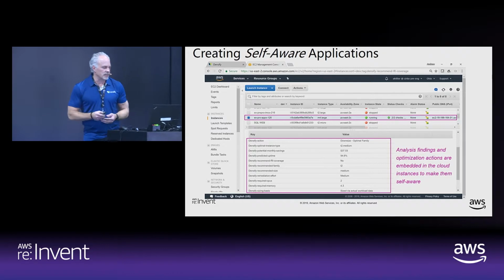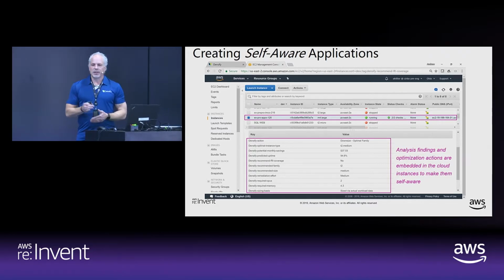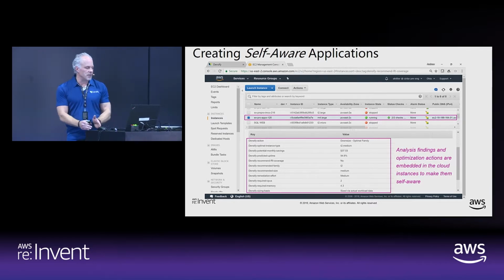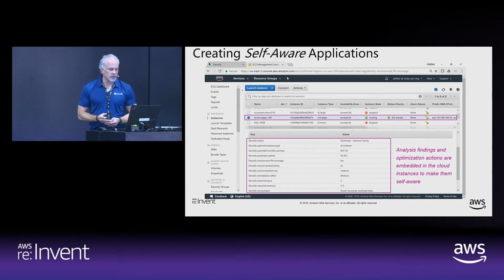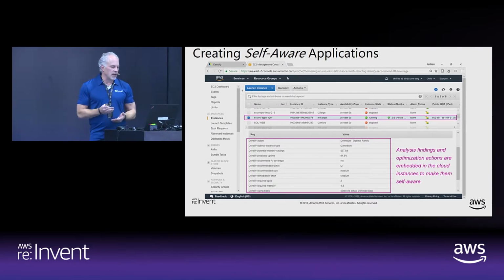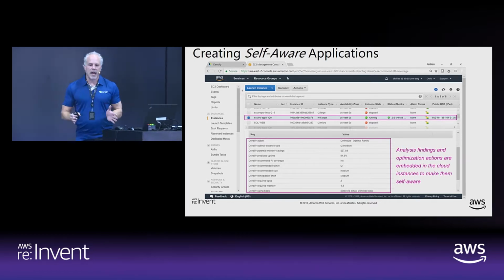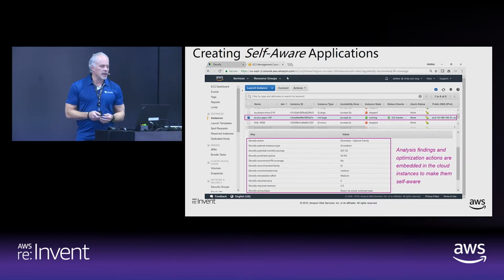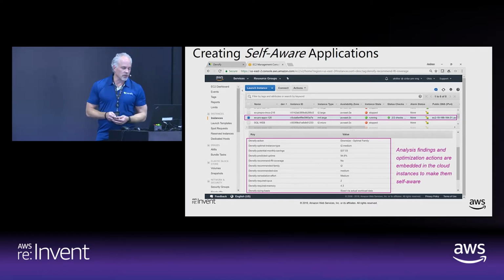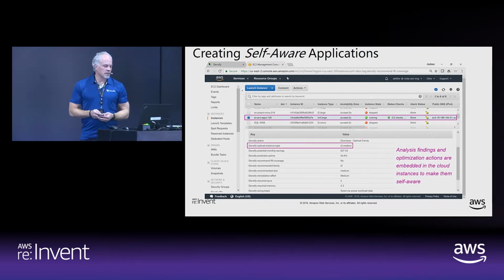As we analyze things, I'm going to tag those instances and say, you're running on an M4 large, you should be running on, say, a T2 medium or a T3 large. What's your potential monthly savings? What's the uptime? Should it be running on a reserved instance? Should it be running on an on-demand instance? So the analysis findings of the machine learning and the predictive analytics and the optimization actions get embedded inside that instance as it's running to make them self-aware, to make cloud ops aware of what exactly that resource requires. That's the first level of integration.